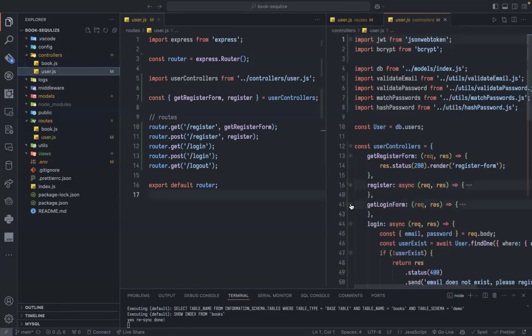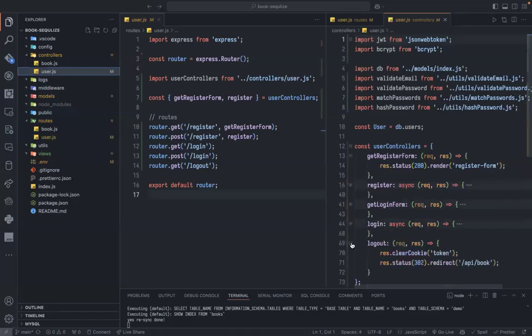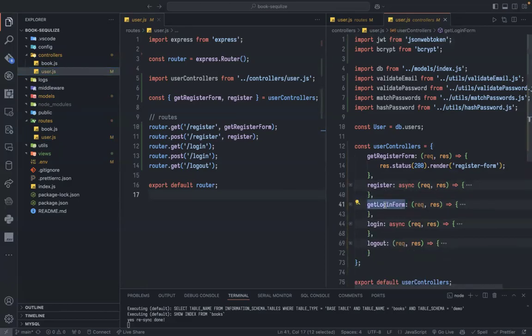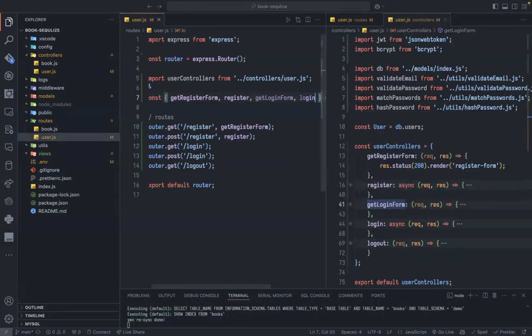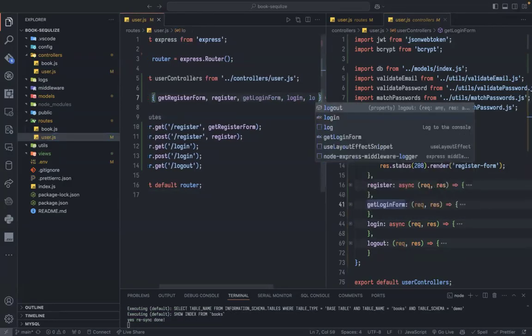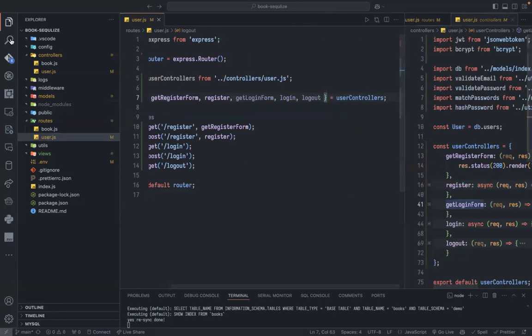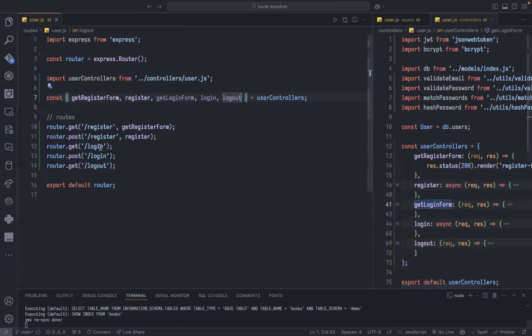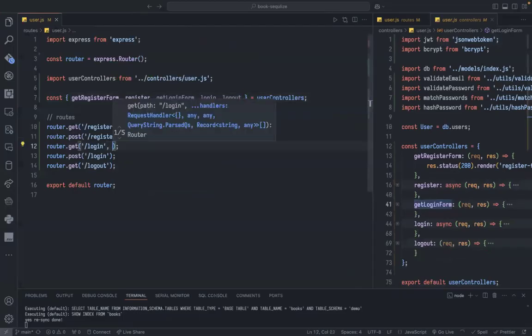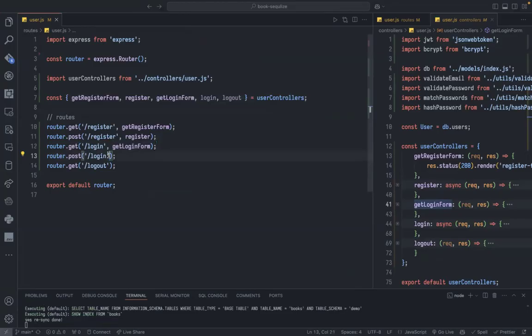So I have register, yes. Now I have get login form, and I need to add it here. And I have login, and I have logout, right? And now here I just need to add them. Get login form, yes. Here should be login. And here should be logout.